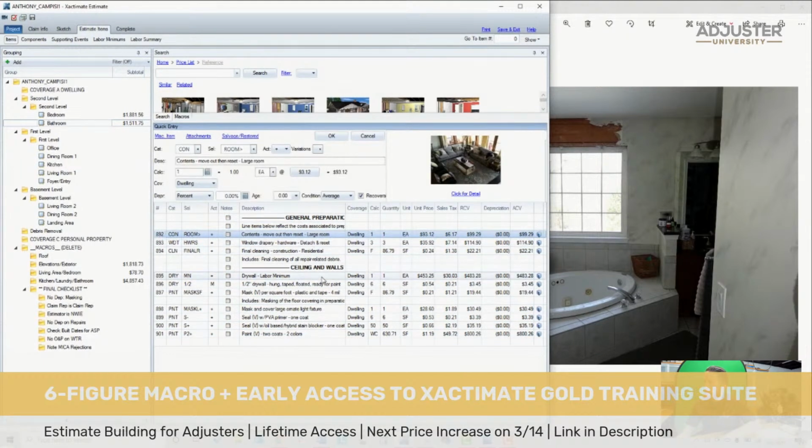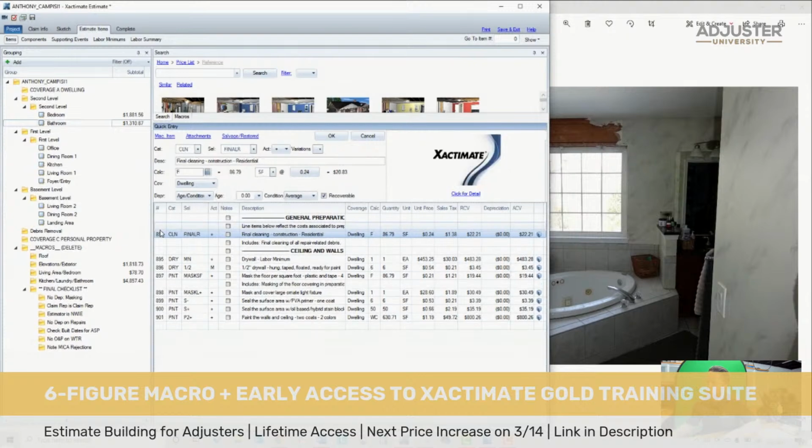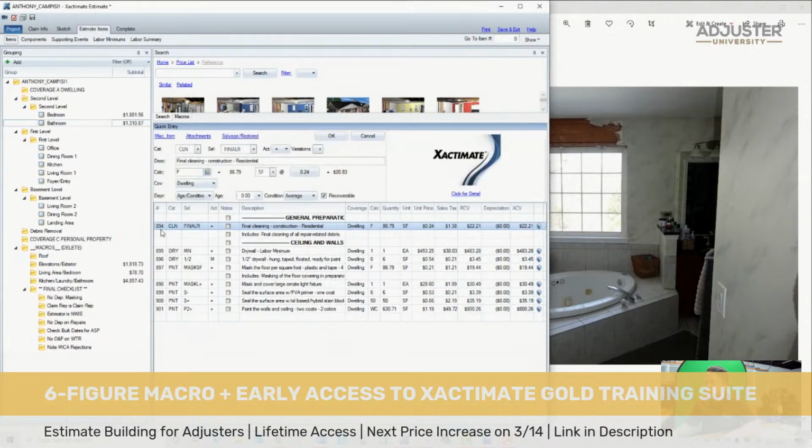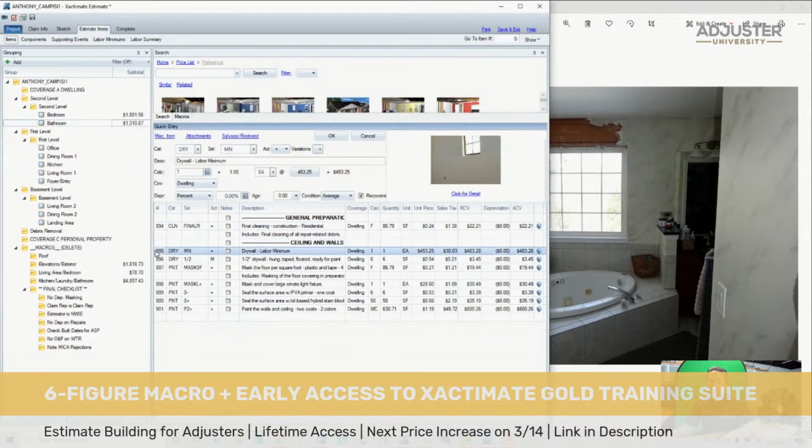Not going to bother with the content. There's really no contents in here. There's no drapery in here either. So I'll get rid of that and just do our final cleaning. Labor minimums. You never use the same labor minimum multiple times in an estimate. Get rid of that.